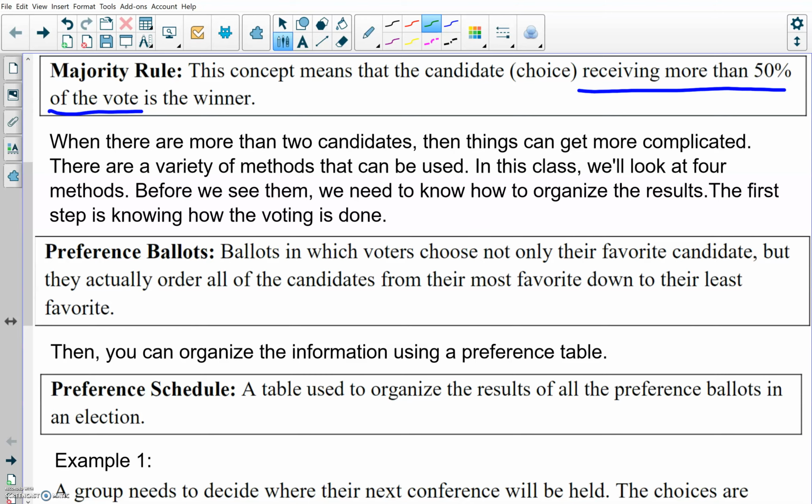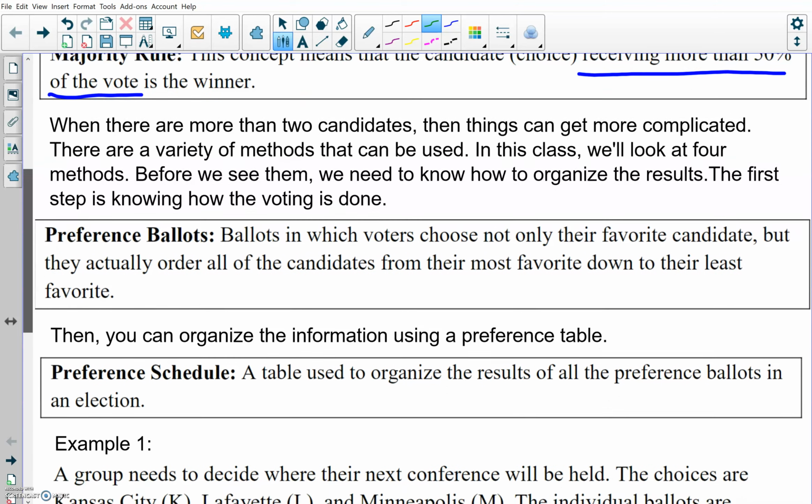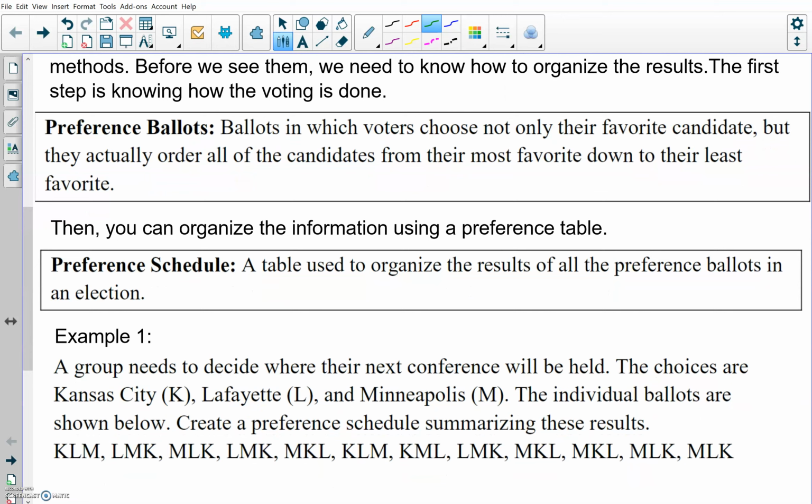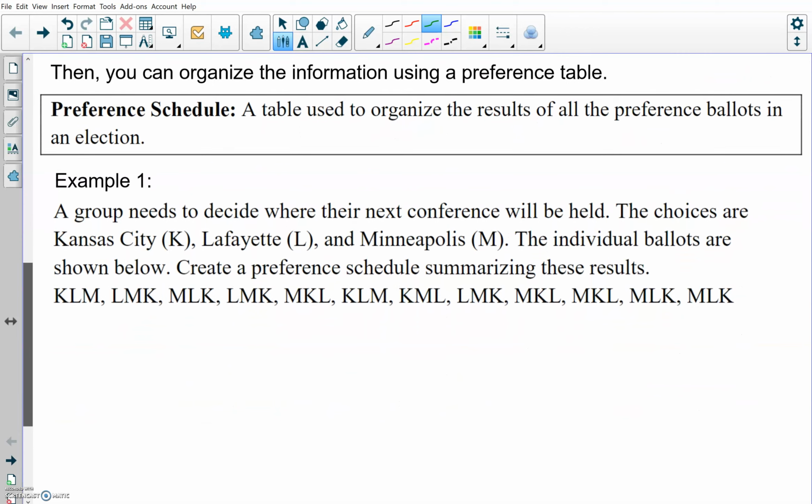From there, you then organize the information using a preference table or preference schedule. It's just a table used to organize the results of all the preference ballots in an election. So let's take a look at an example of this.